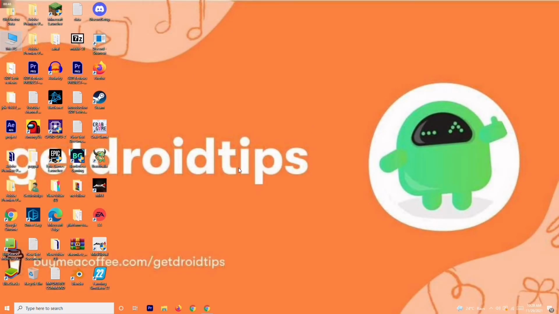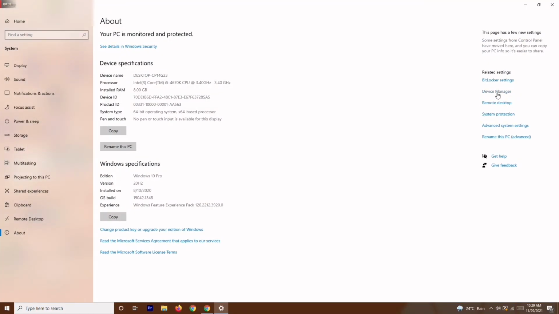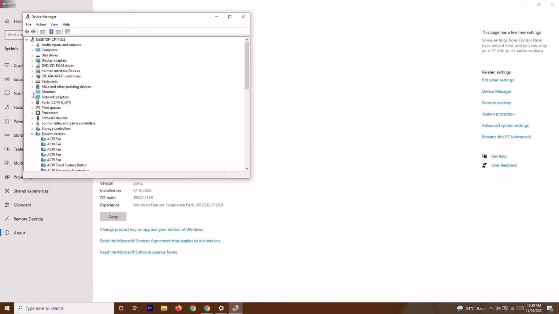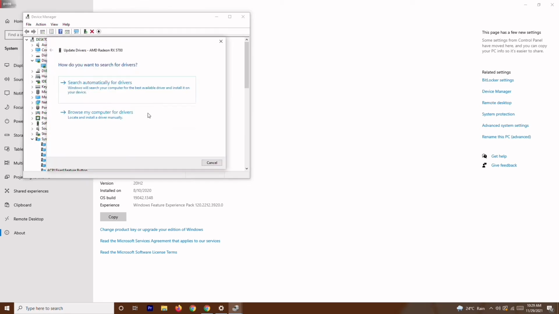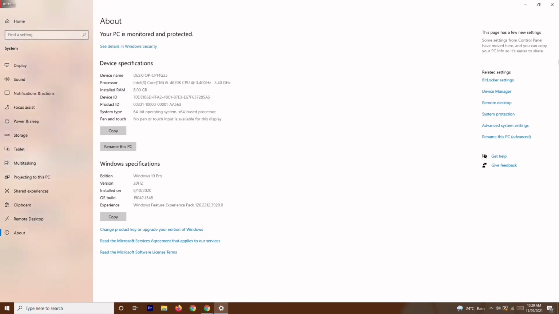The next one is to update your device drivers. To do this, go to this PC, right click and go to properties. Now from here, go to device manager. Click on display adapters and right click on AMD Radeon RX 5700, which is my driver. Click on this and go for update driver. As you can see, search automatically for drivers. Now this is all done, so this is up to date, so there is no issue with that. So now we have to go to the next one.